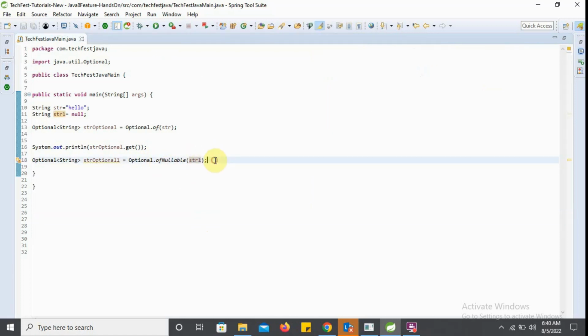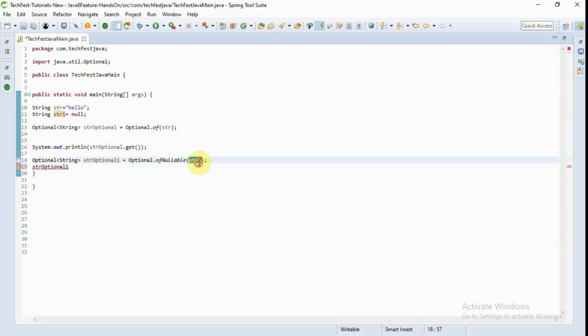But does it provide a value? No, it is basically returning an empty Optional when it finds a null value, whereas the Optional.of method does not provide an empty Optional. It is just throwing a NullPointerException.